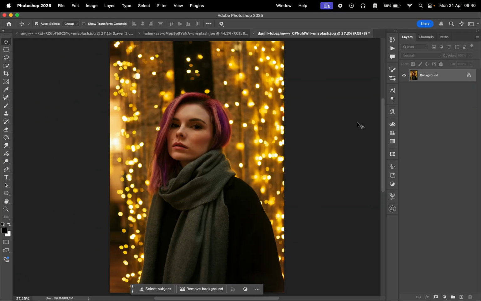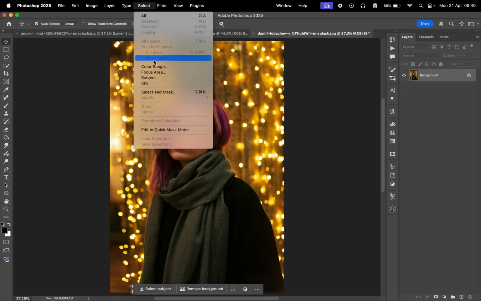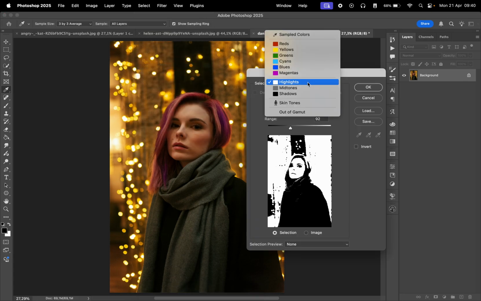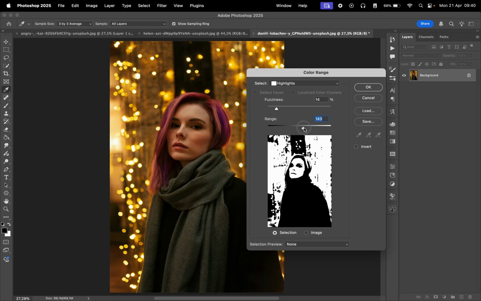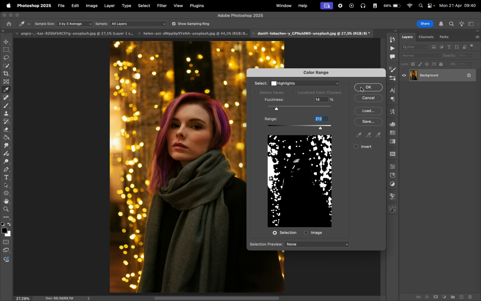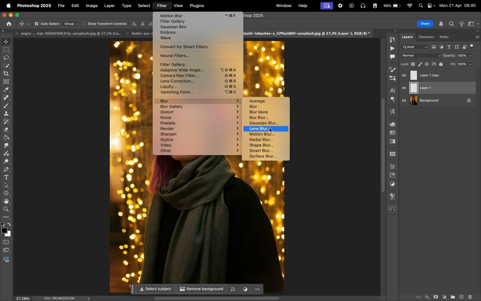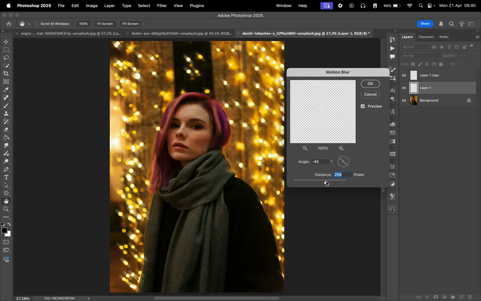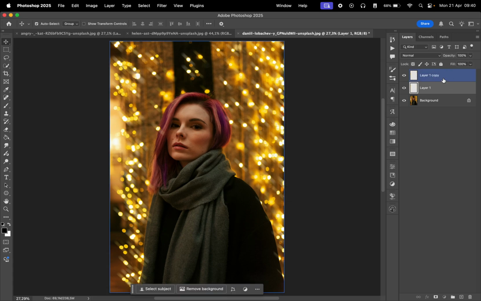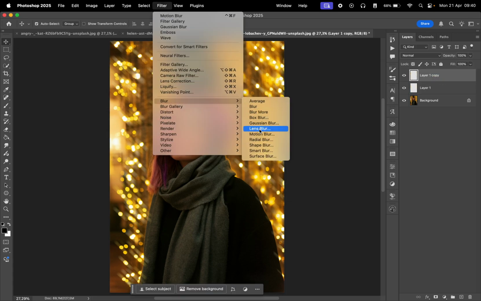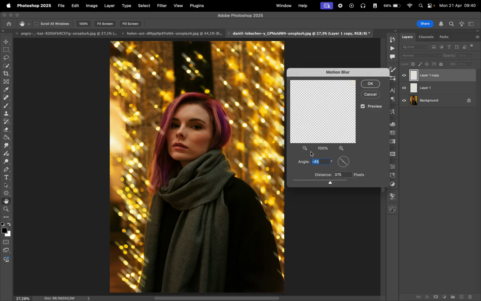Let's try it on another photo. So again, go to Select, then Color Range, here select the highlights, and adjust the range. I want to choose only the lights in the background, so I'm going to increase the value like this, and then hit OK. Create two duplicate layers using Command or Control plus J, then go to Filter, Blur, and Motion Blur. Let's decrease the value a little. The angle for the first layer is going to be minus 45 degrees. And for the second layer, same thing. Apply Motion Blur, but we're going to choose the angle to be 45 degrees, and we're done.